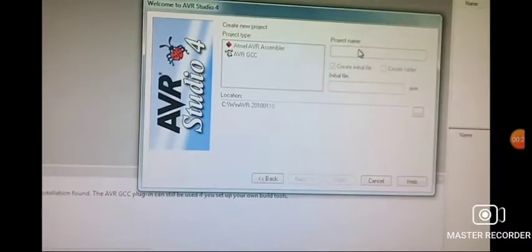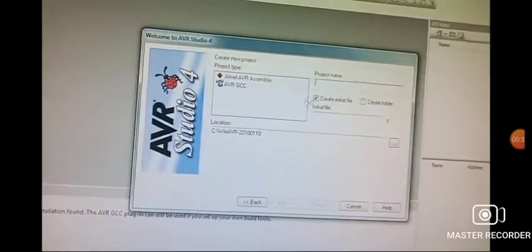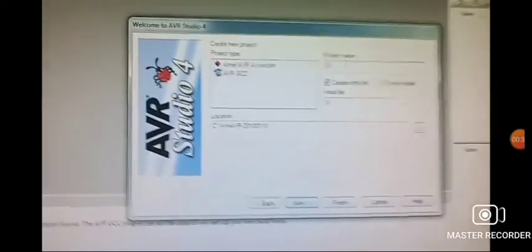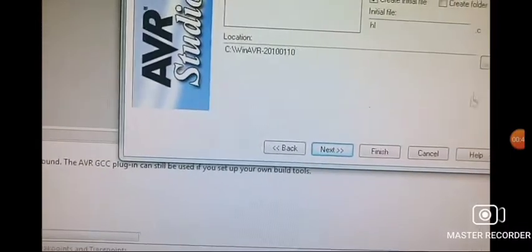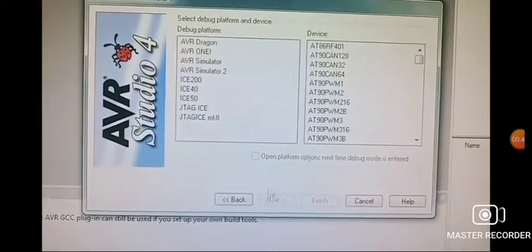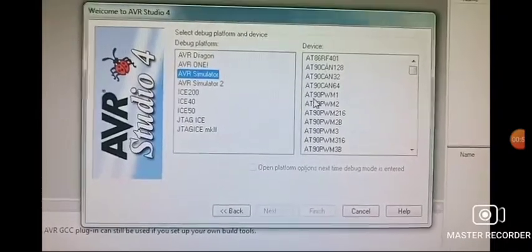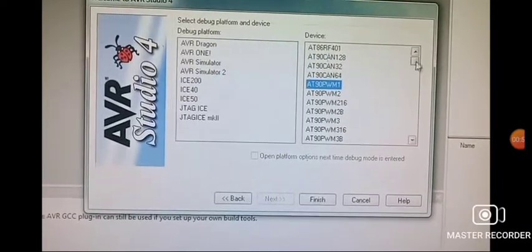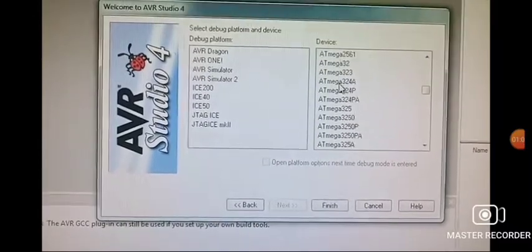And then select AVR GCC. Click on project name. According to you, you just give the project name over here. For example, the given is HL. Then click on next. Then click on AVR simulator. Select in the device window ATmega 32 advanced microcontroller. So it is ATmega 32.